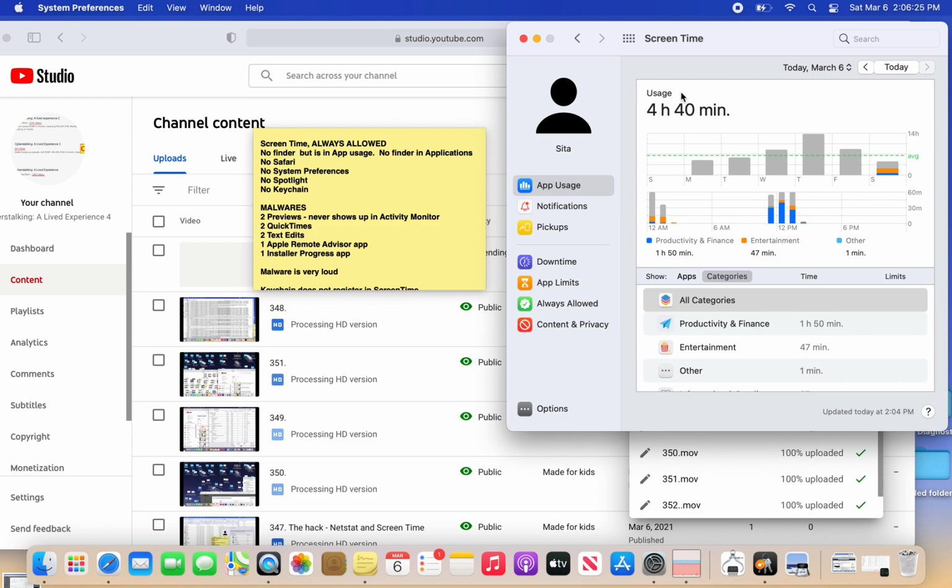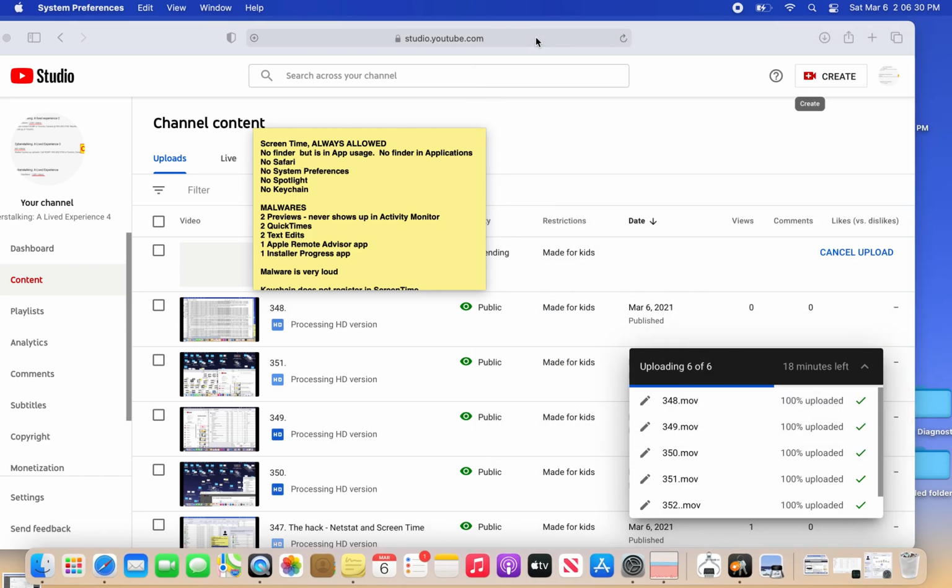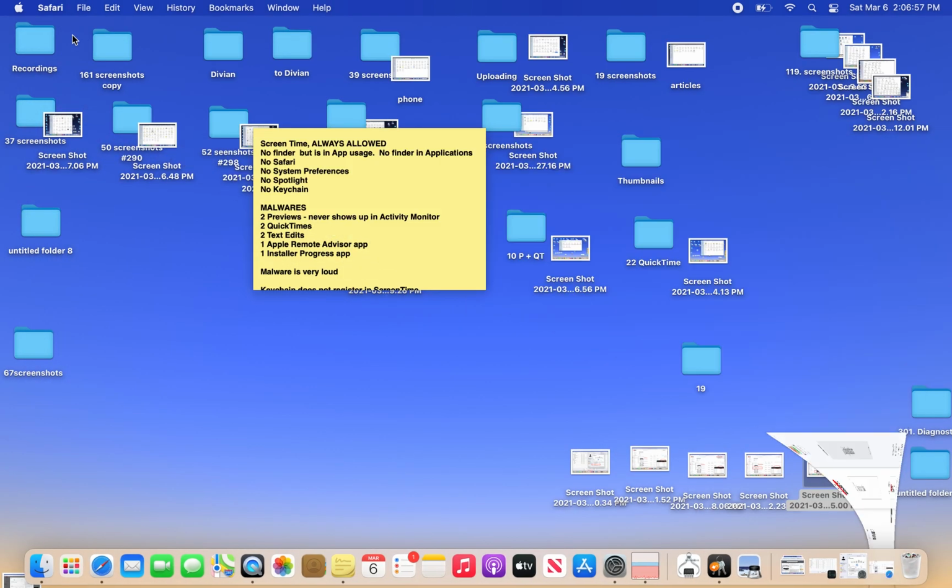Okay, this is never congruent. Fully documented many times over. Yeah, and so the malware are two Previews, the two QuickTimes, the two TextEdit, the Apple Remote, and the one Installer Progress. And you can hear the sound of the malware. Okay, and as I've documented, the 3 stages of processing. This one will take a long time. So I am going to do that.